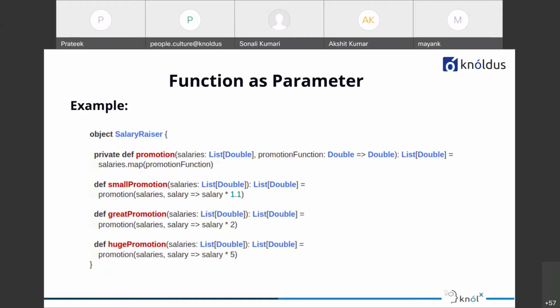So what we are doing here is simply the small promotion, great promotion, and huge promotion. The salary will be increased based on our promotion. If our promotion is small, then our salary will increase by some amount. The small function is calling the higher order function, which is the promotion function, passing the salaries, and then here we are passing the body of that function that promotion is expecting.